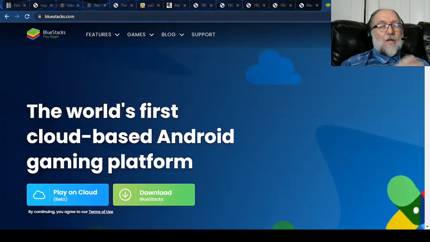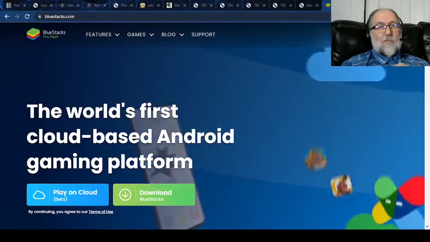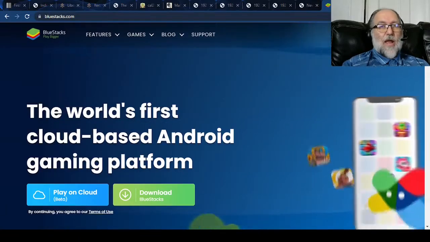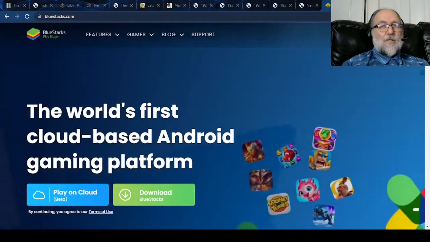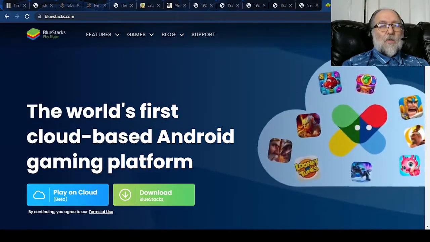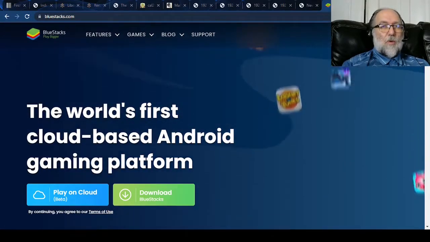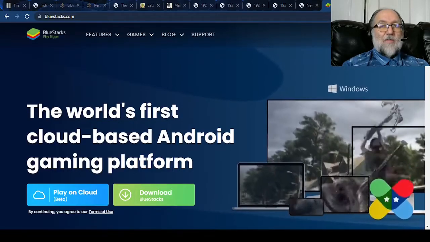I don't know if there's BlueStacks for Mac. There definitely isn't BlueStacks for Android. There are other Android emulators out there, but they're not as good as BlueStacks. So I thought I'd move here and do it in front of my Windows machine to show you a really good emulator of an Android system.